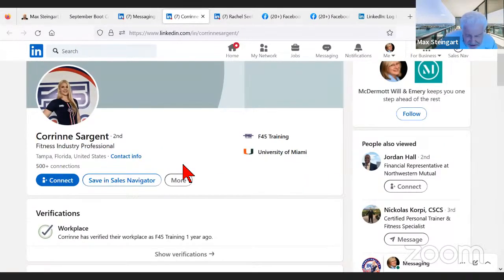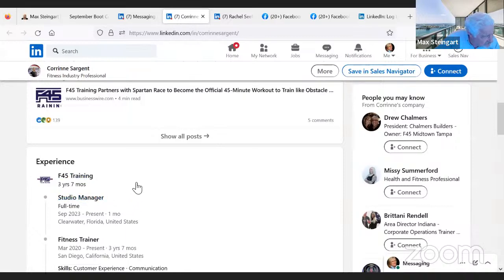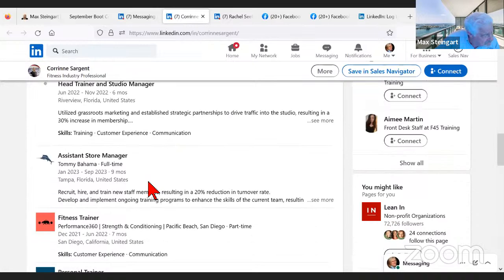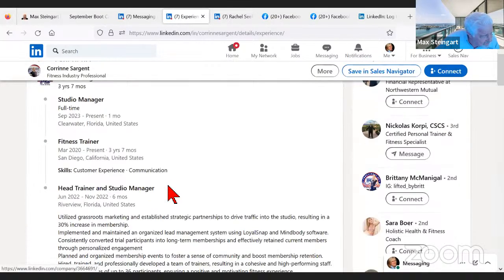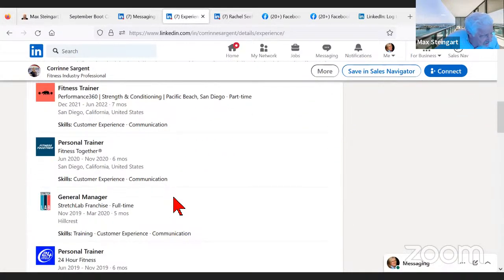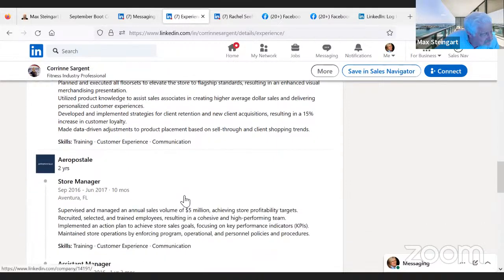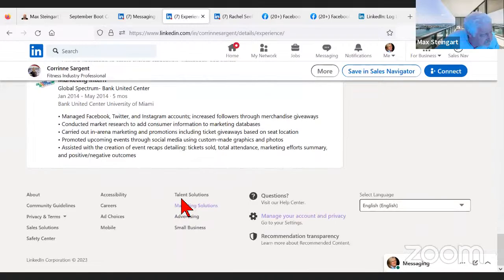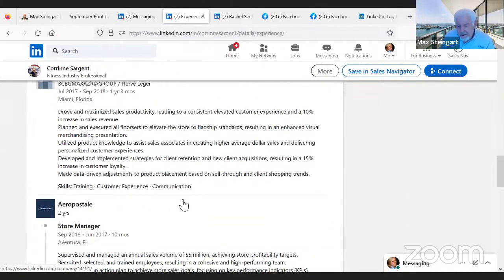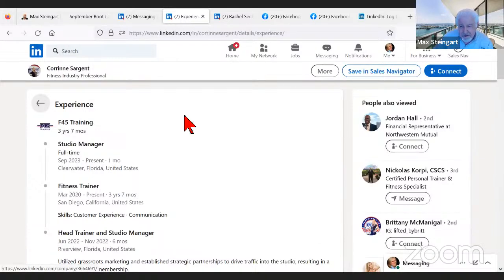And you always want to have an idea where you're going. So here, fitness industry professional. So she's been working at this place for 3 years and 7 months. Assistant store manager for Tommy Bahamas. So she's been in fitness for a long time, which should tell you she knows all about network marketing. Retail. The more information people put in their profile, the more open they're going to be to talking to you.